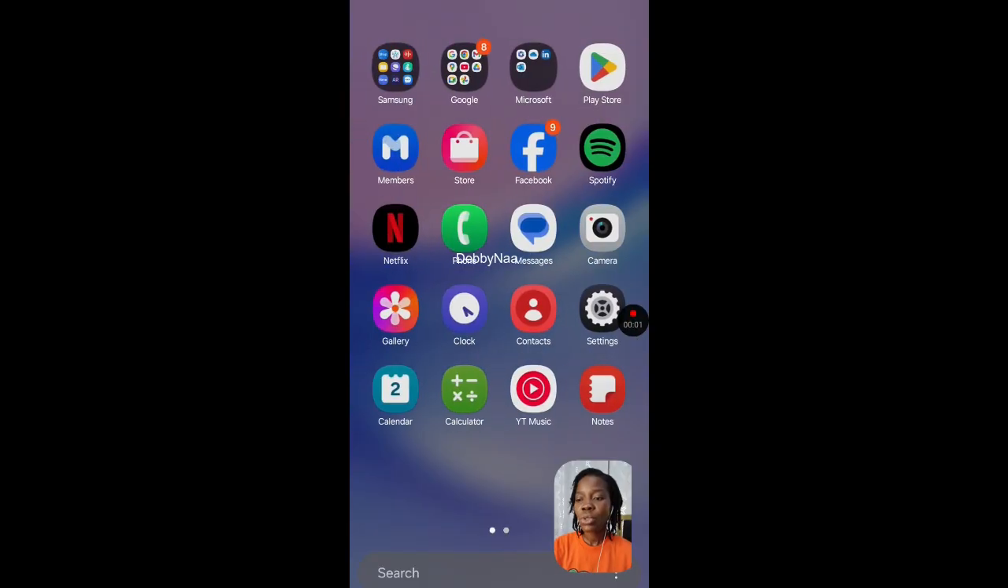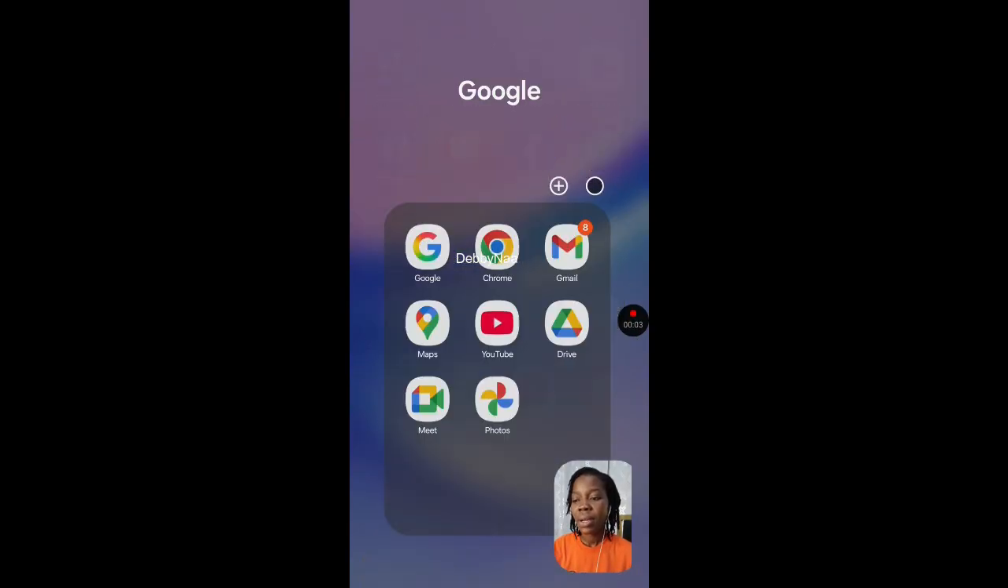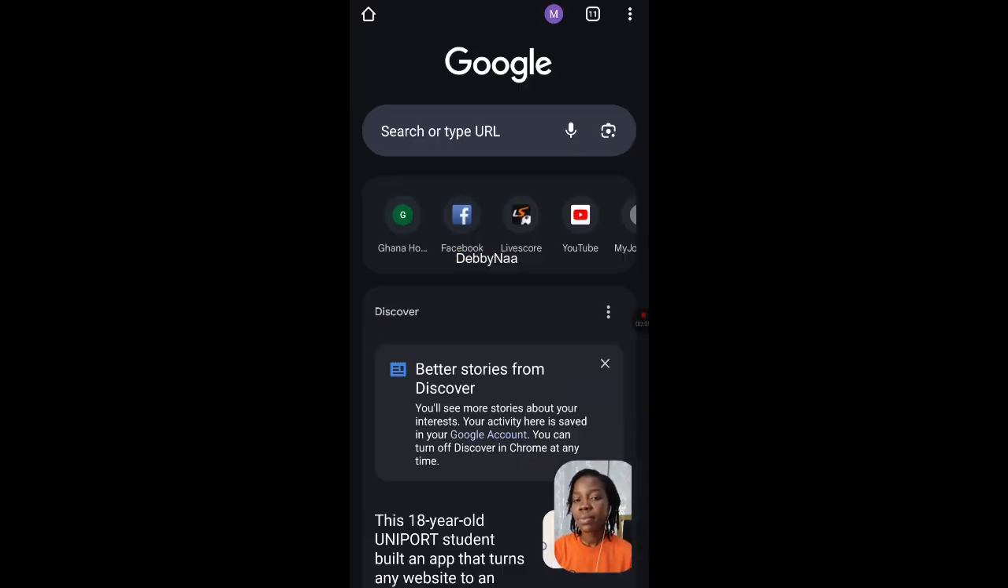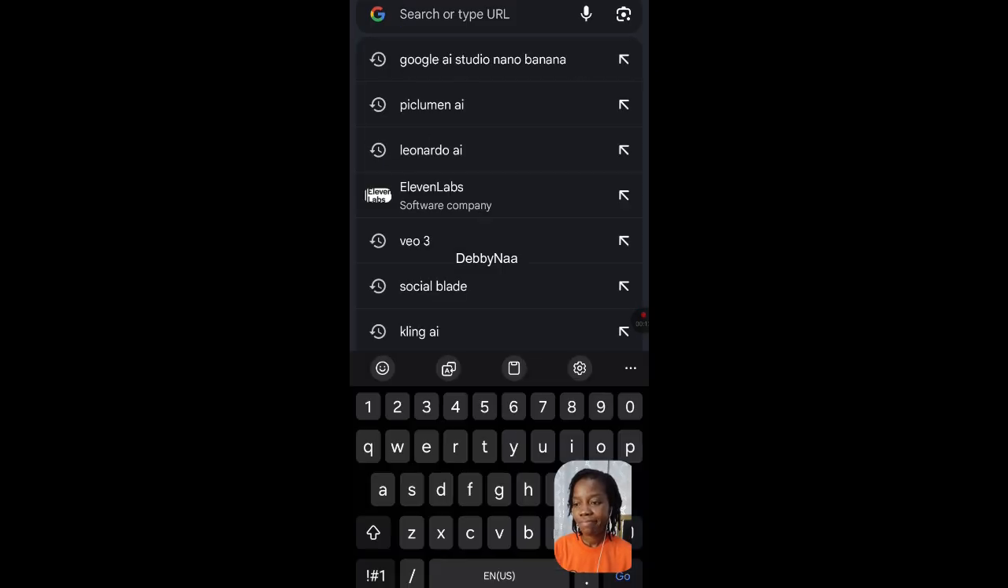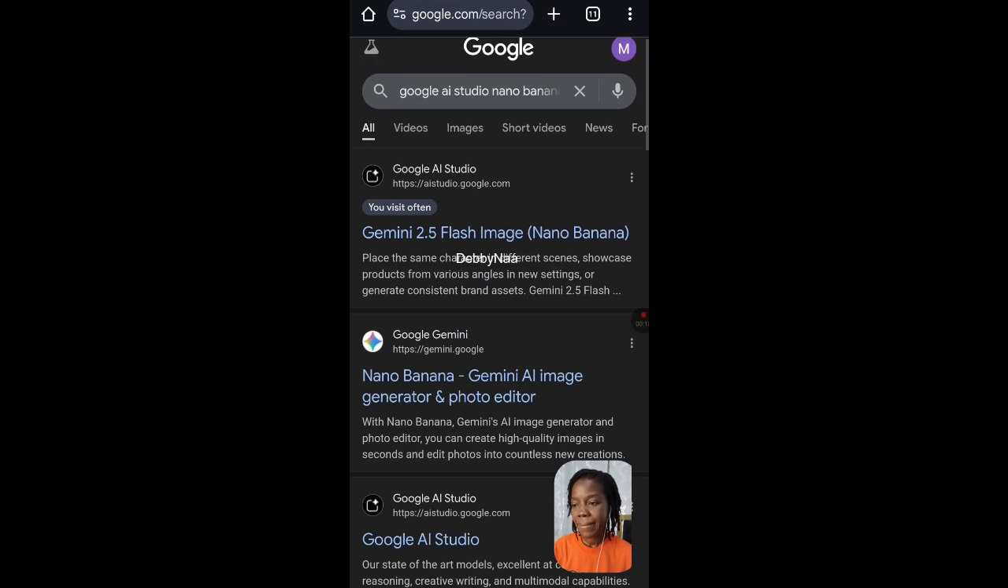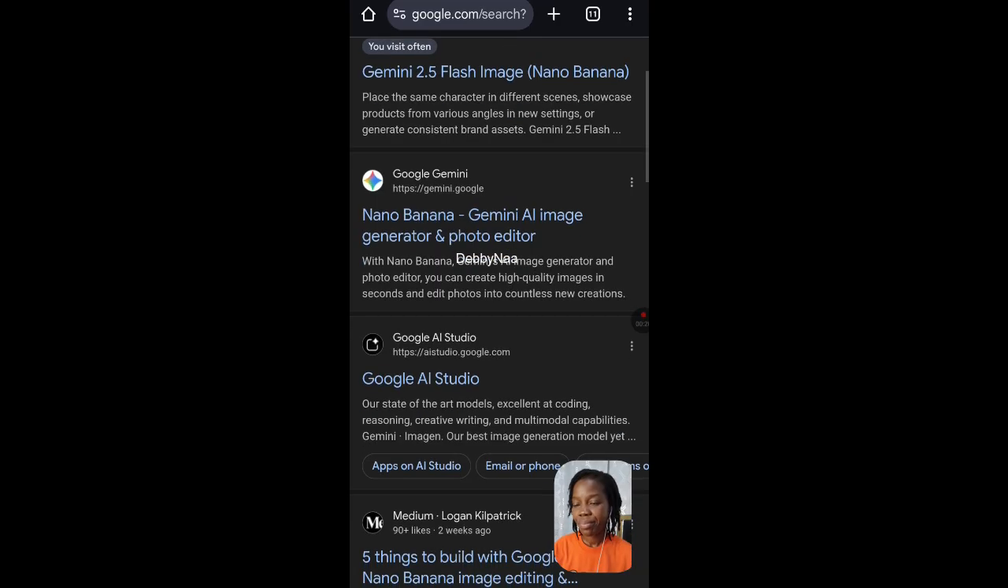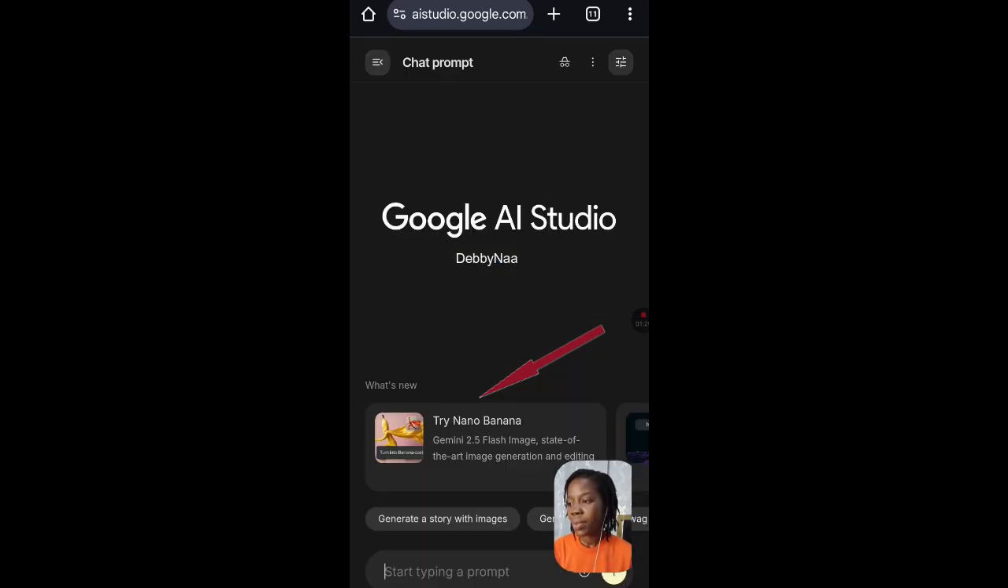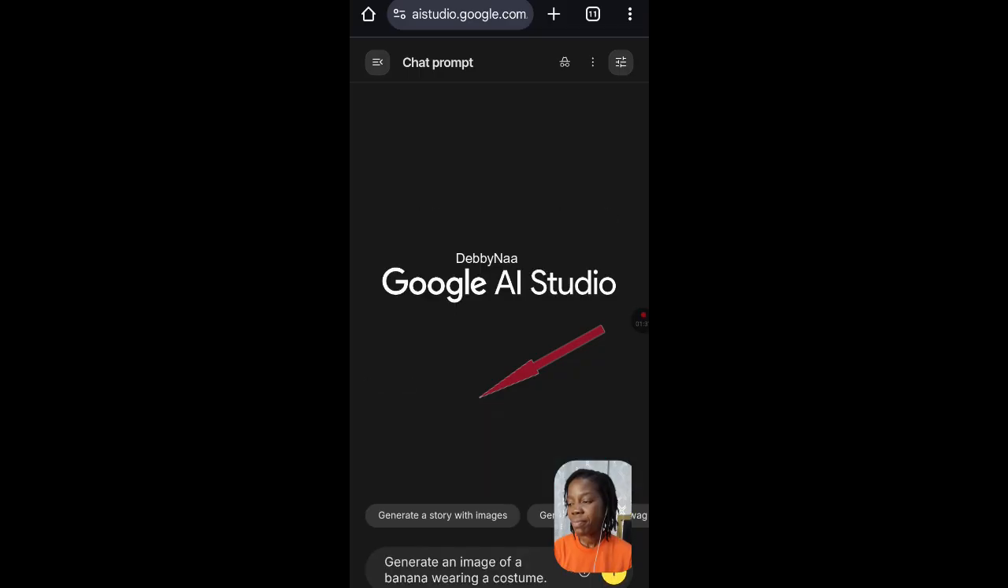So the first thing to do is to go to your browser. So I'm going to open my Chrome browser and type Google AI Studio Nano Banana. Now you can see we have so many options here. We are going to choose the search result that comes with Google AI Studio. So tap on it like this and then click on Try Nano Banana.